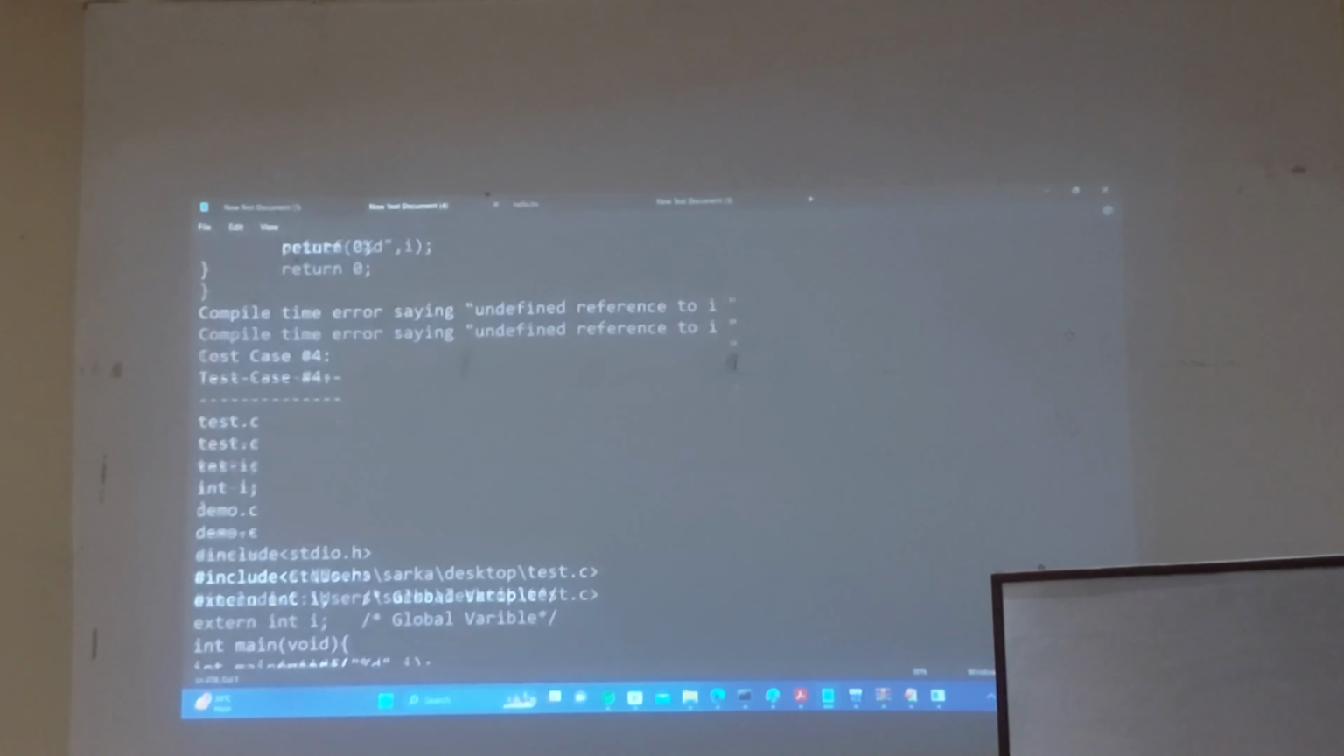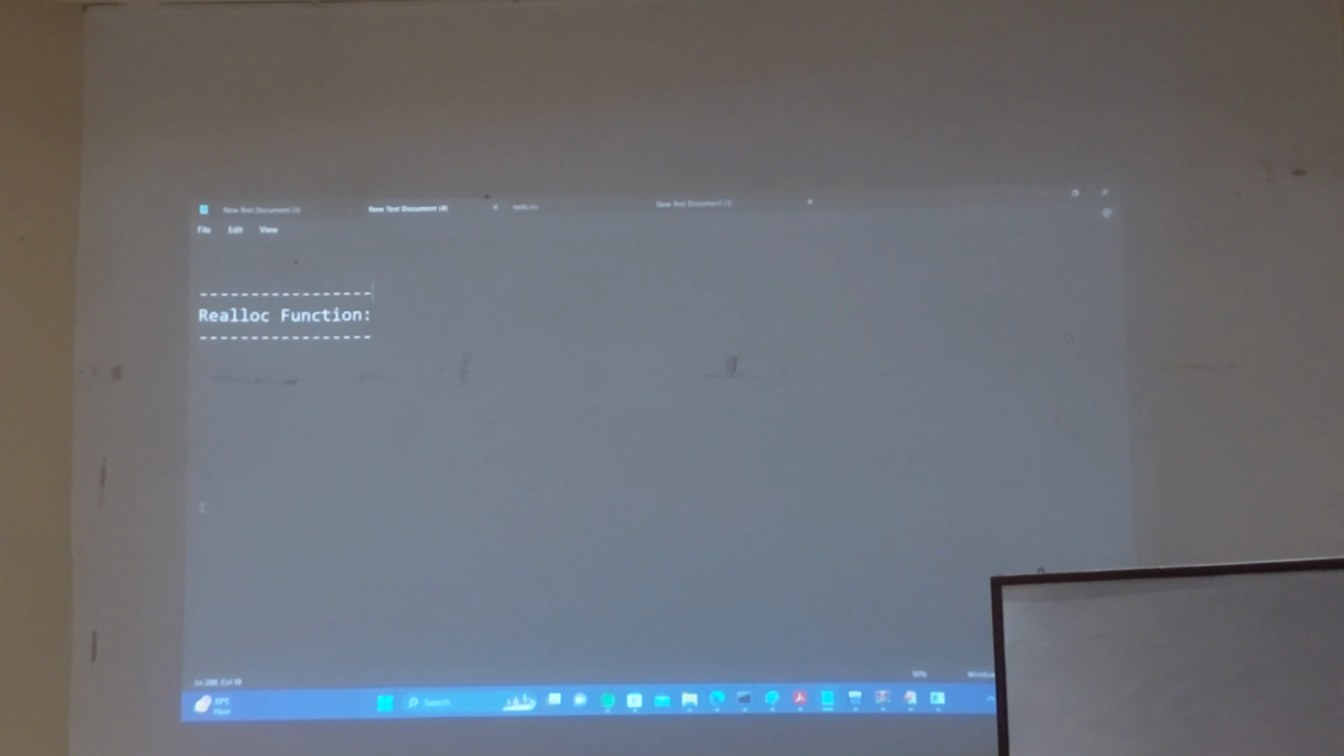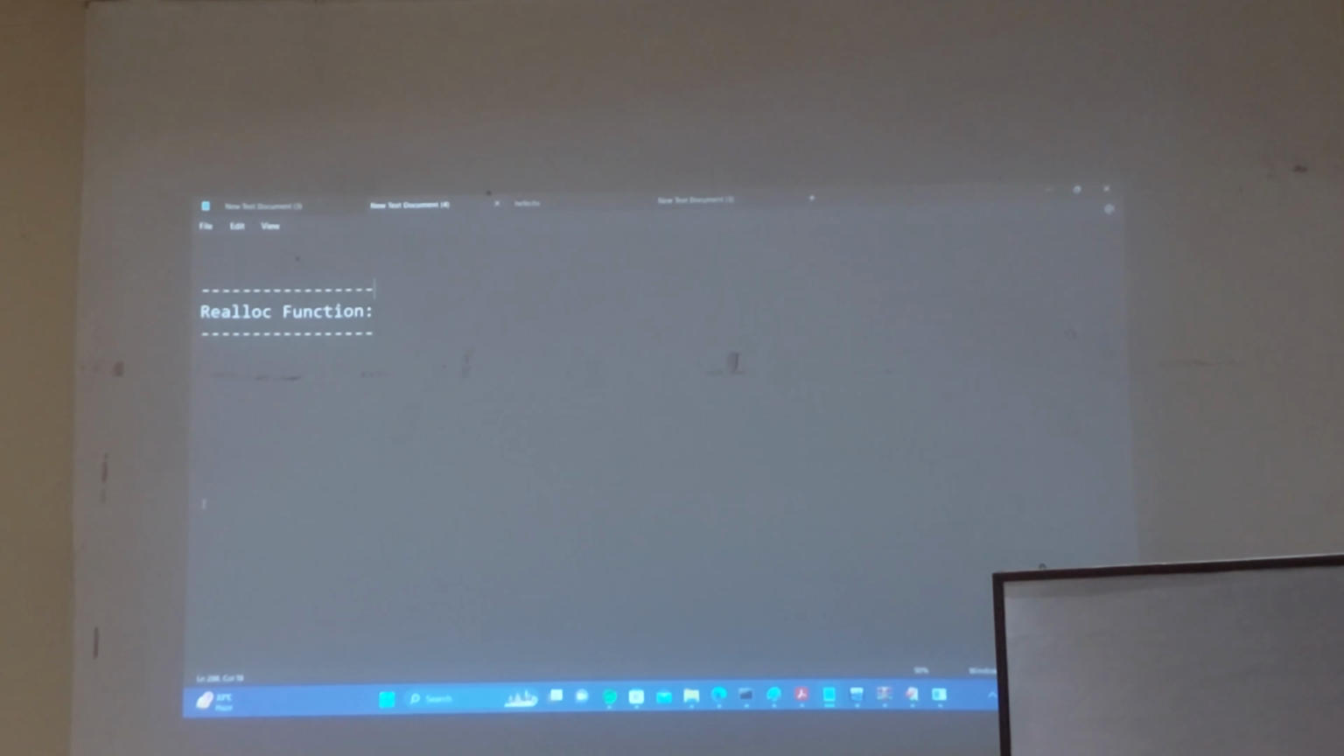Now, next important concept that is called realloc function. Who will give me the clarity? Realloc function. You learned in the C programming language, dynamic memory allocation, malloc, calloc. Malloc is very easy. Data already, realloc, yes. Follow? Everyone concentrate.